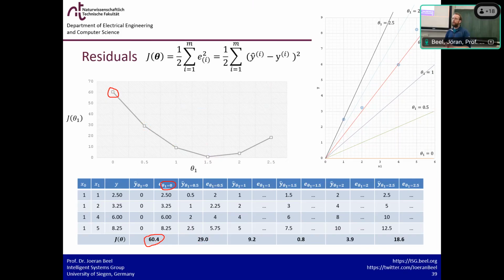I want a more simple answer. So, what do we want? We want the lowest error, right? We want to find that theta that gives us the lowest error.